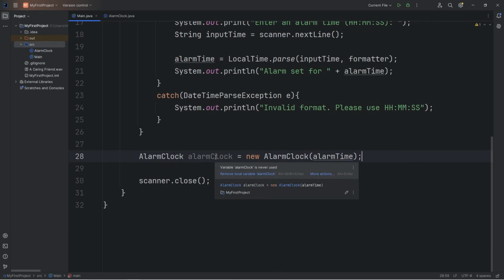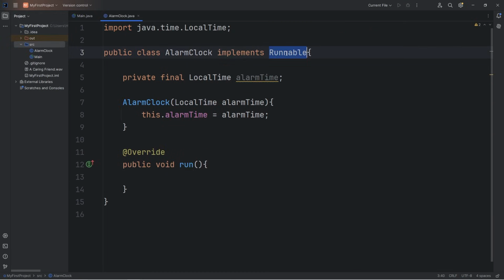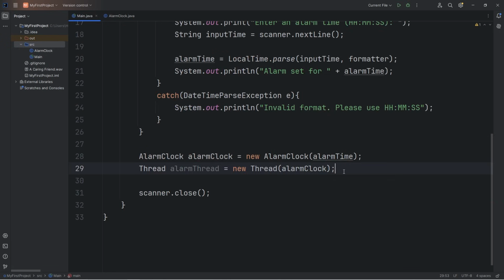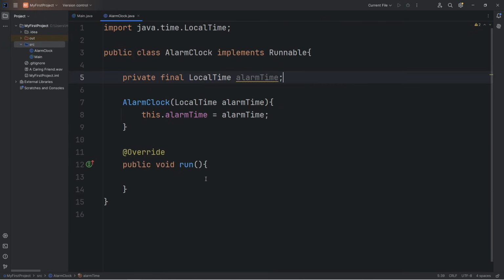Since our alarm clock is going to be running on a separate thread, we'll have to create a new thread. Thread, let's name this alarmThread, equals a new Thread. And then we'll pass in our alarmClock. We can do this because our AlarmClock implements the Runnable interface. So our alarm clock is going to run on a different thread than the main thread. To start a thread, you will take your thread, in this case alarmThread, call the start method. So once we start our alarm thread, it's going to execute the run method.